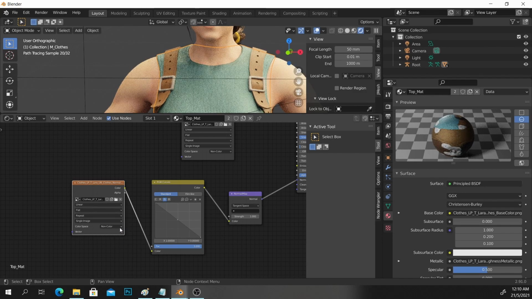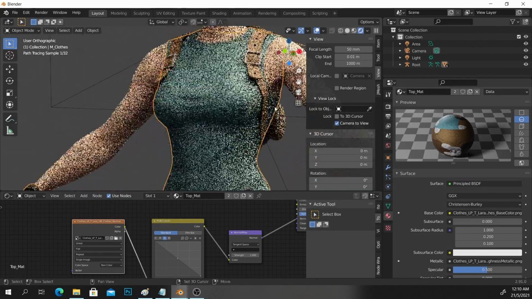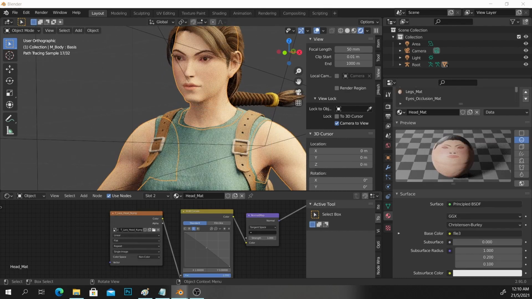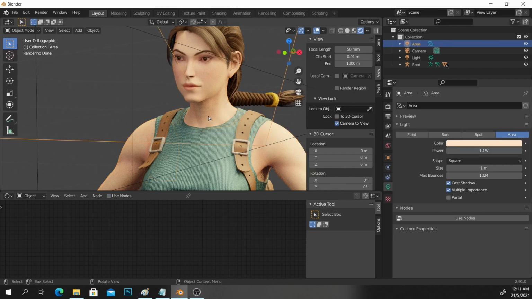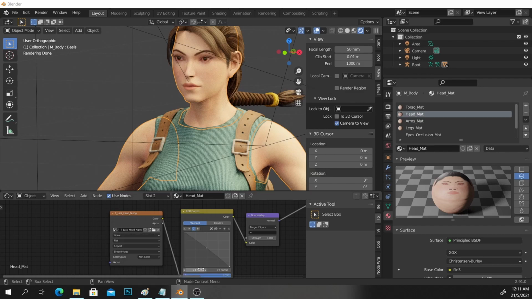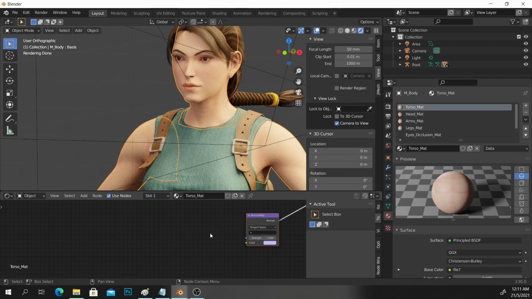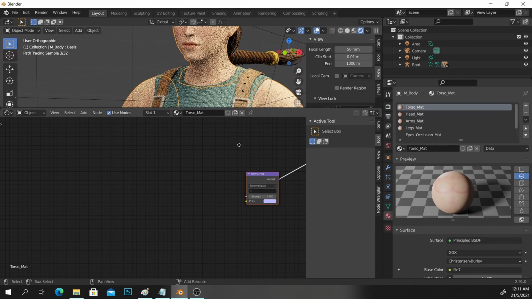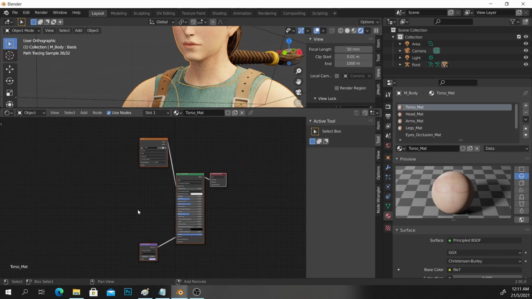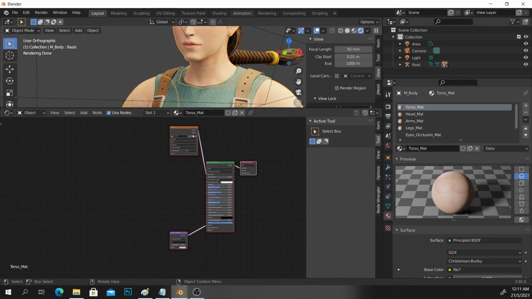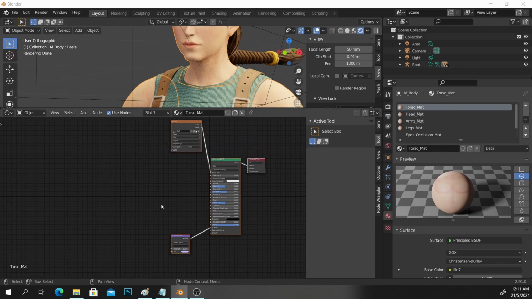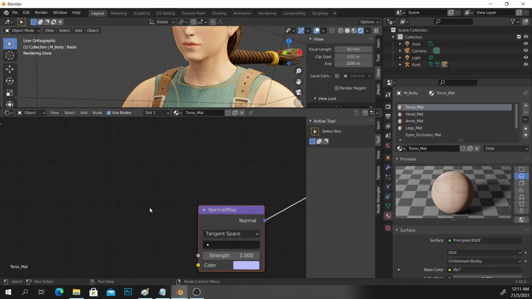Just showing you the difference in selecting sRGB and non-color. Keep it as non-color. Next, click and select the torso. Select torso mat, slot 1. So it's the same thing we did before. Add a normal map for the torso and then add the RGB curve. Remember, it's non-color for normal maps.